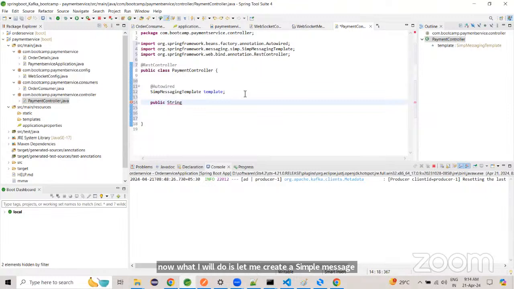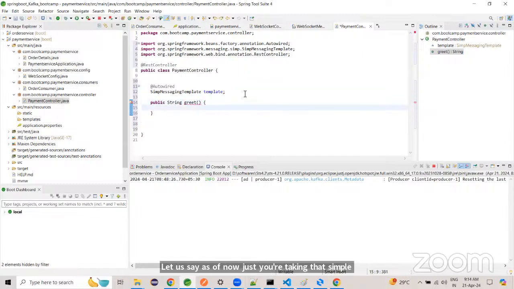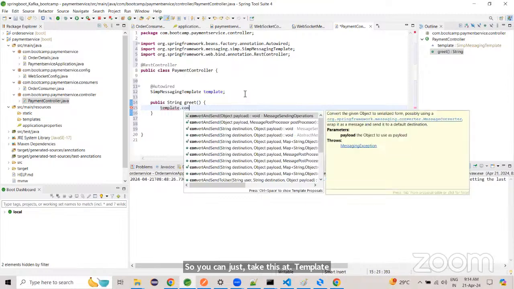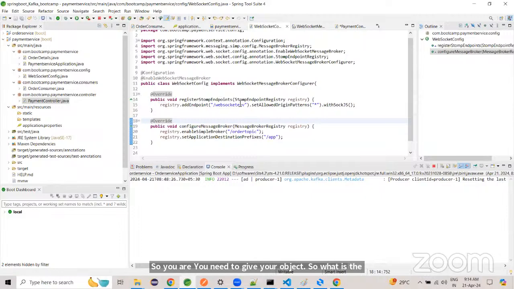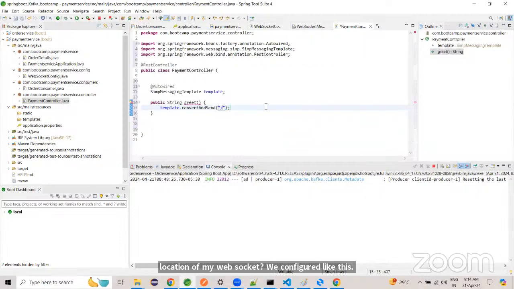Now let me create a simple message. Public String, your choice. You can create some kind of method. As of now, I'm just taking the simple greet. So you can just take this template dot convertAndSend. You need to give your object. So what is the location of my WebSocket? We configured it like this. This is the WebSocket environment, so this is the location.